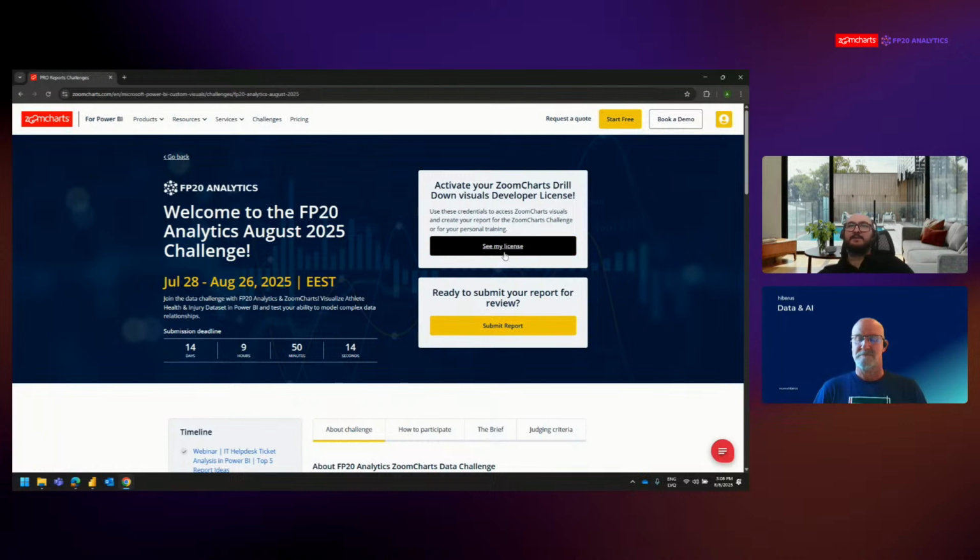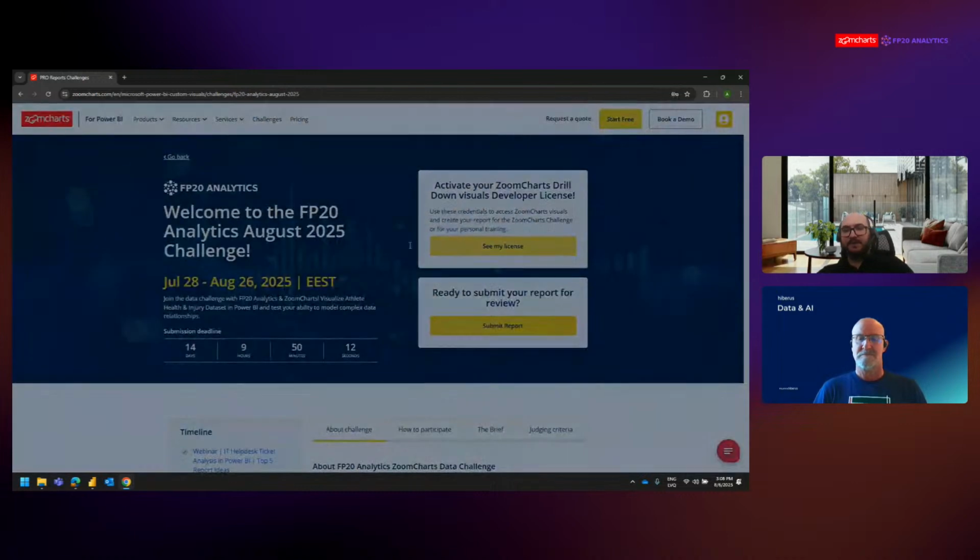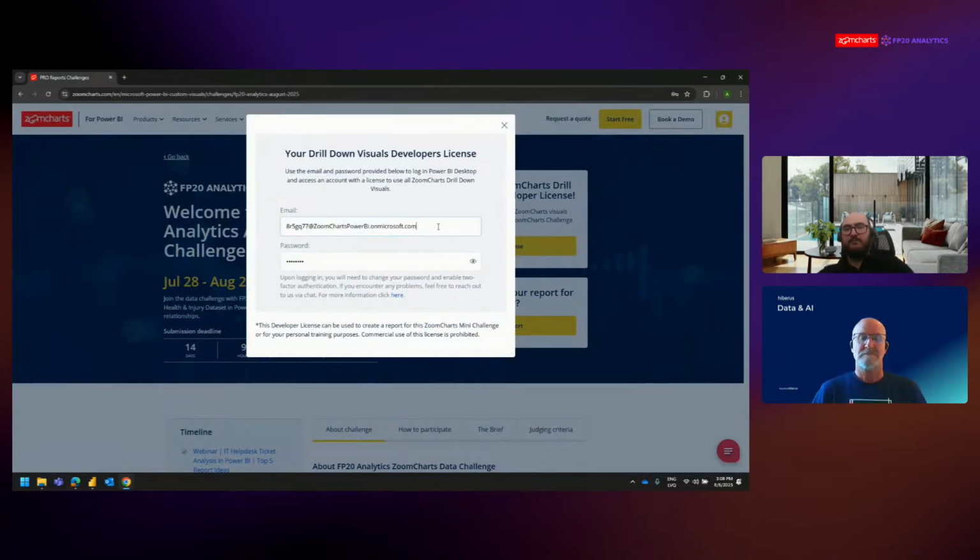Now, what the developer's license is, from our side, we create a new Microsoft account for you. And this is the account that you use within Power BI. What this account grants you is access to all of our visuals with the full license. The most important part, remember this, whenever you're working with the challenge report and you want to use our visuals, you need to be signed in with this account because this account is licensed.